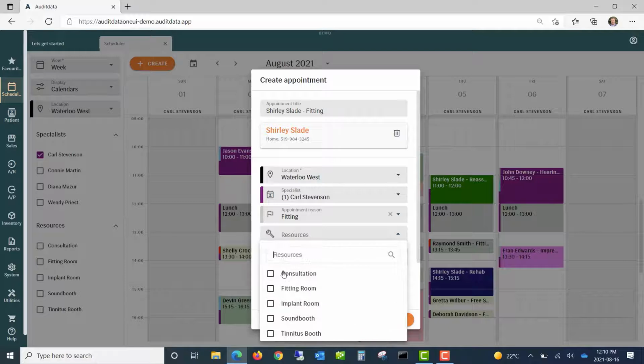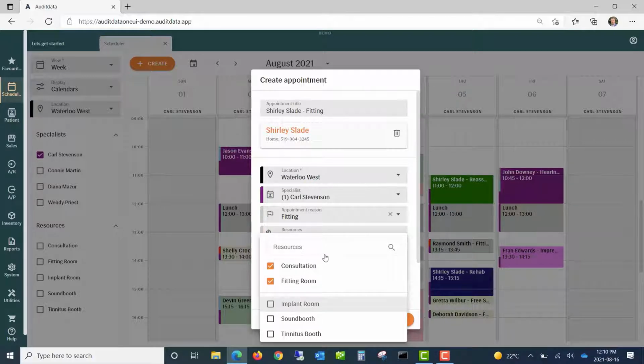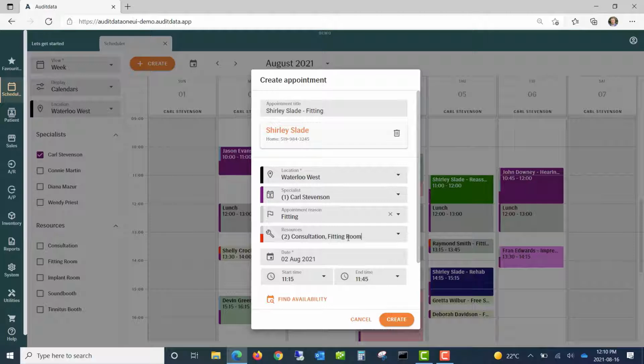So in the case of a fitting, I will book the fitting room. I can book multiple resources. So let's say I wanted to also book the consultation room and the fitting room.